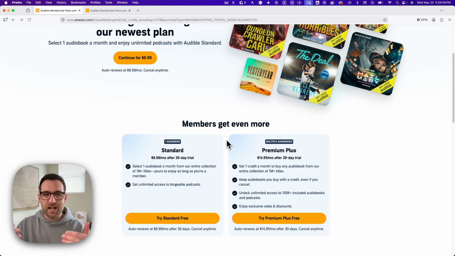And you can kind of stack. If you have an Amazon account, you can get Prime for free, and then you can go get your 2 books on Premium Plus for free, or sign up for the free trial for Standard and be able to sign up for Audible through Amazon and get it for the cheapest amount possible, which is $8.99 per month, and read a book a month on Audible. So that's how you can sign up for Audible through your Amazon account.